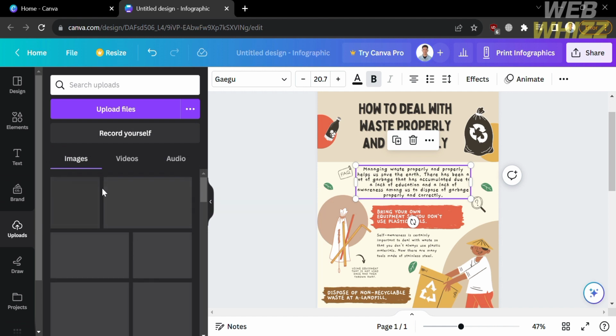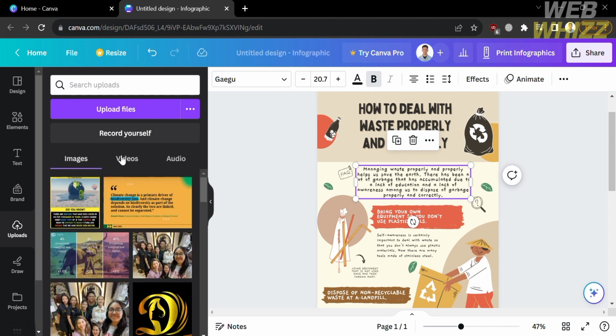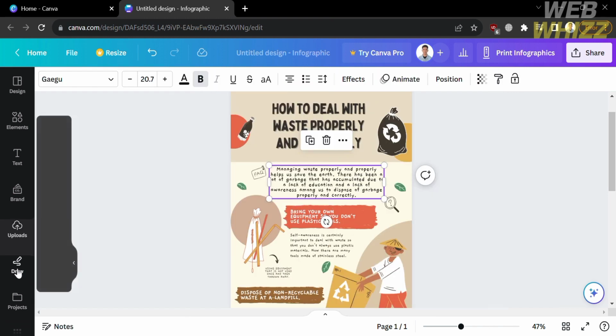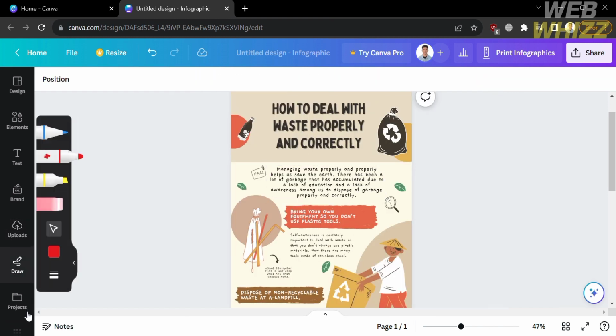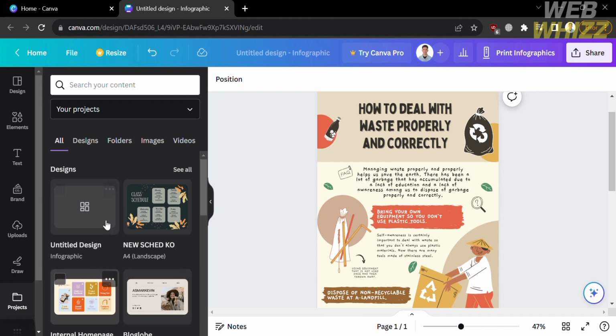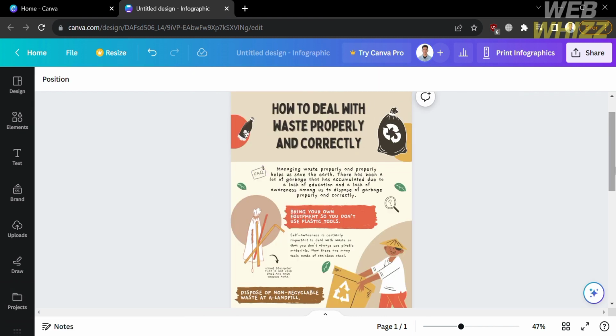And aside from that, on the left side panel, you could also navigate the upload option, which will enable you to import media files from your computer. And aside from that, you could also navigate the draw option on the left side panel, which will enable you to draw on the infographics using different kinds of pens and colors. While under the projects option, you will see here the projects that you have created.